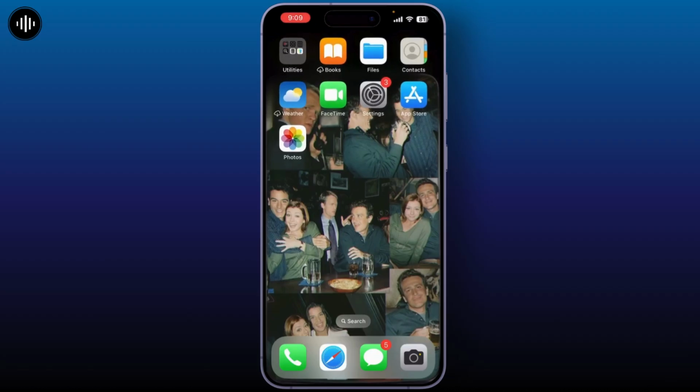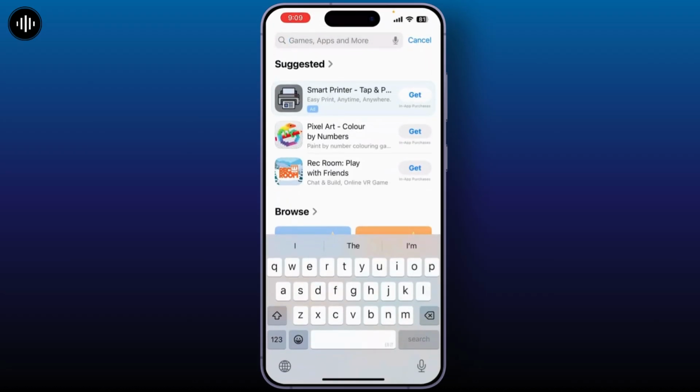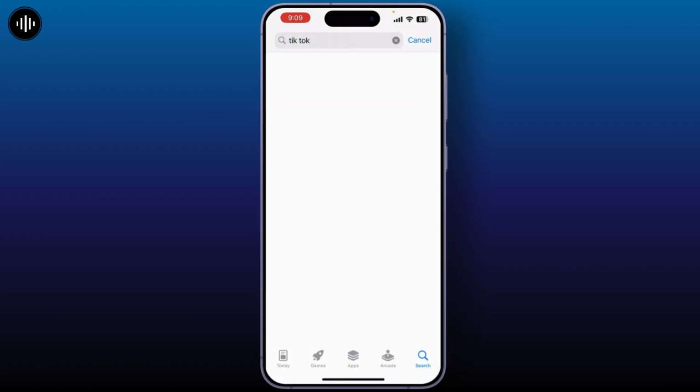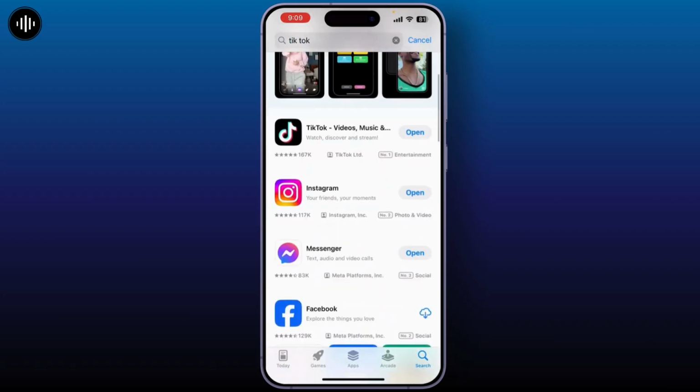If TikTok Shop is available in your area but you're still not seeing it, the next step is to ensure your TikTok app is updated to the latest version. Go to the Google Play Store or App Store, search for TikTok, and if there's an update available, simply update it.